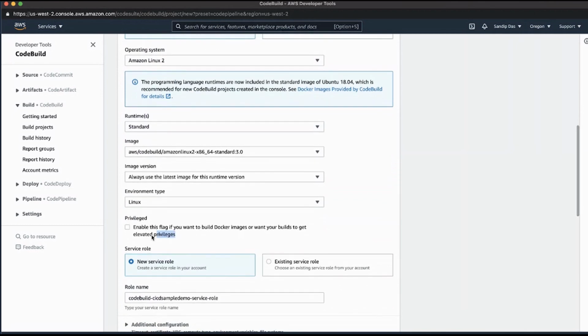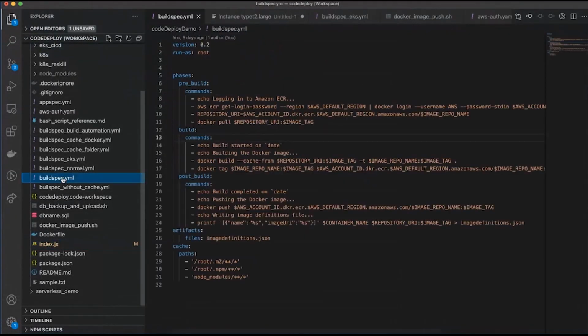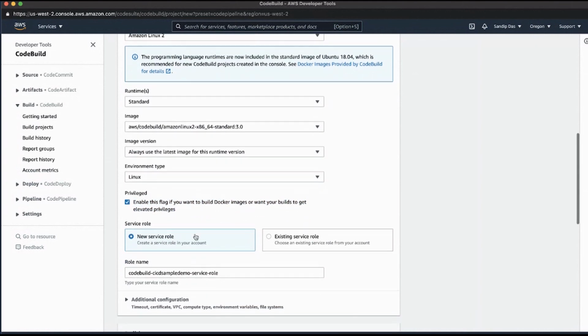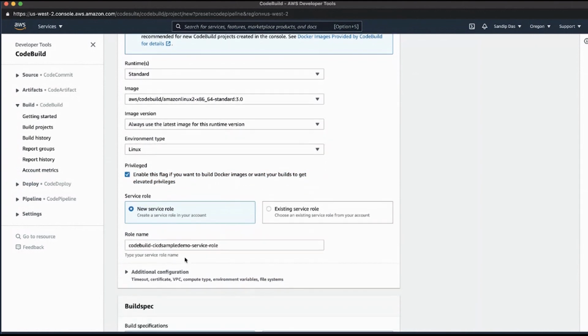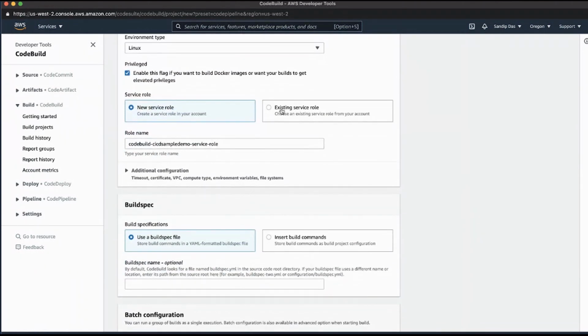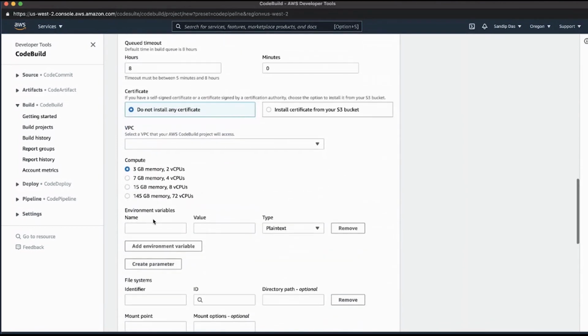Now, a very important part is here, privileged or not. Why do we need the privilege? If you want to make Docker images, like in our case, if you see it here in the build spec, we are making a Docker image. I'll be coming to build spec very soon, but understand that if you are going to make a Docker build, you need elevated privileges. So we are clicking on that. Service role, you can go with automatic new role creation, but if you already have an existing role which has access to everything, you can select the existing role as well. Additional configuration, you can go with the defaults.